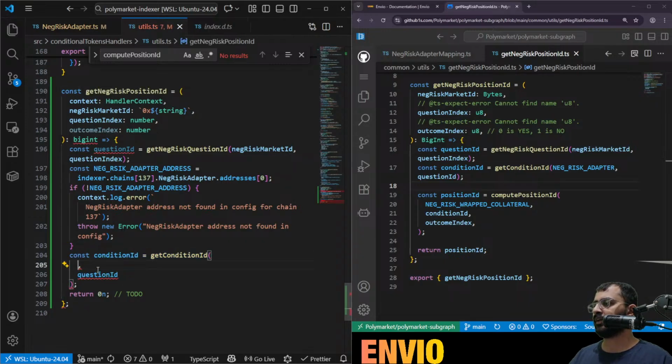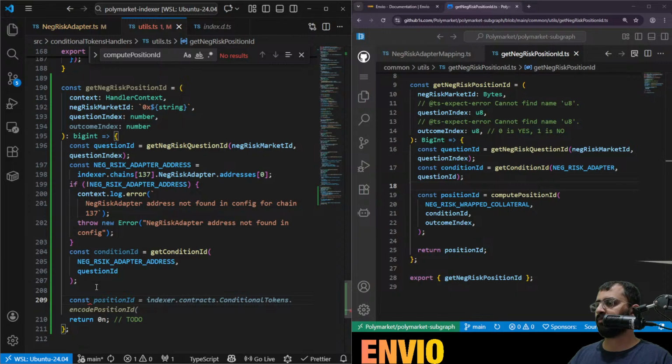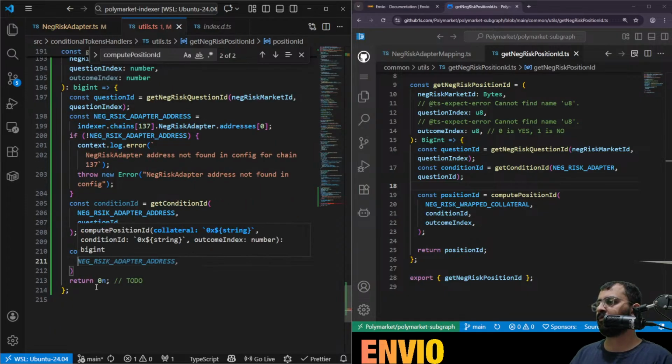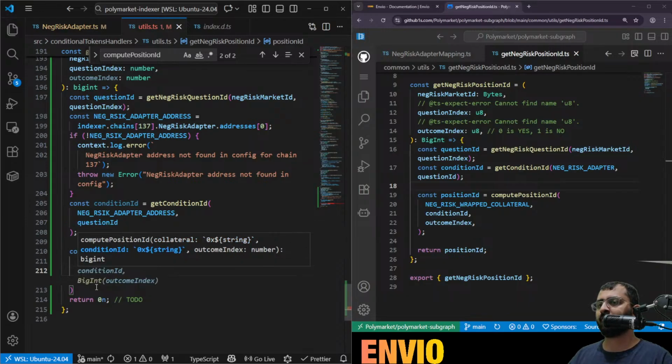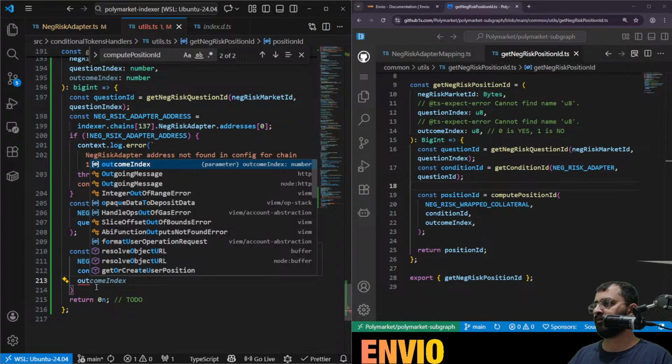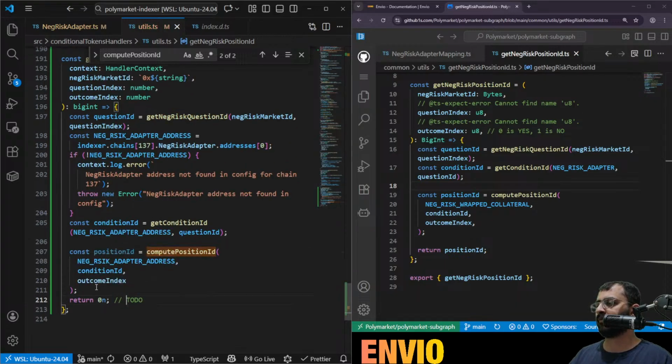Then we go here and do, okay. Now final const position id equal to compute position id negative risk and condition id, outcome index. Okay, and we return that position id. With this we have the first part.